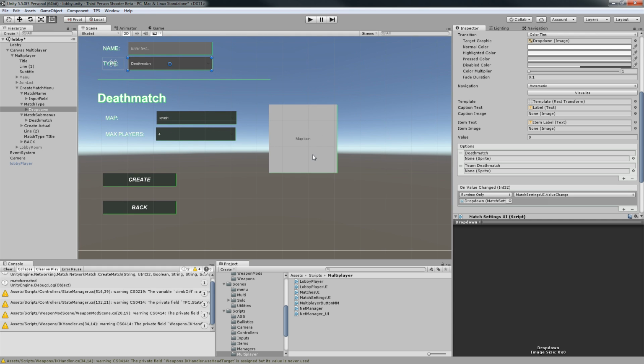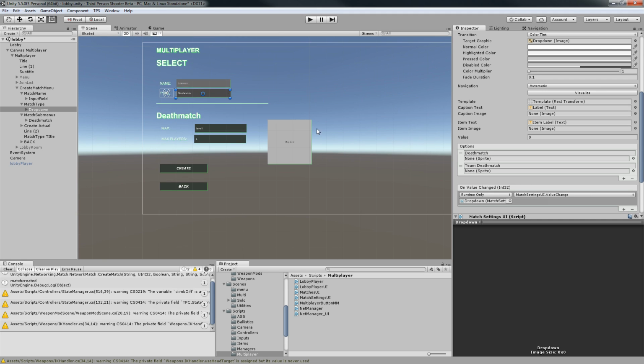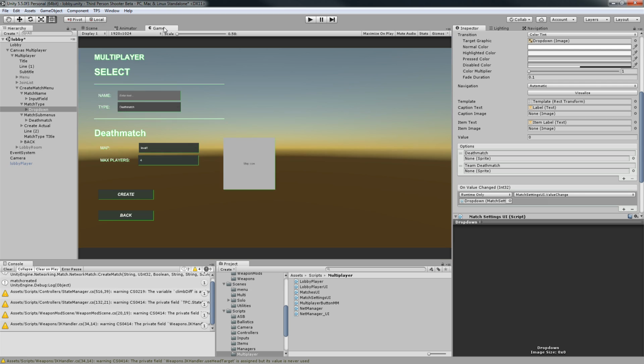Map icon, we don't have players, we don't have levels right now, so it's just empty. It doesn't do anything, it just sits there, so you know that you can actually put a map icon, stuff like that.